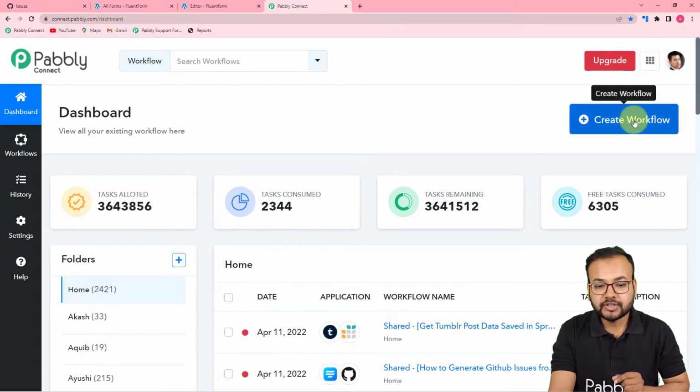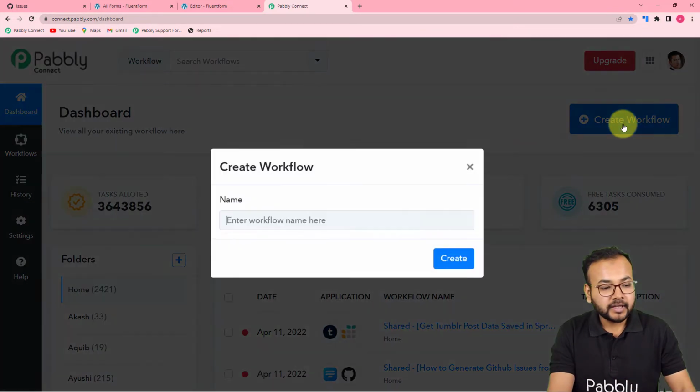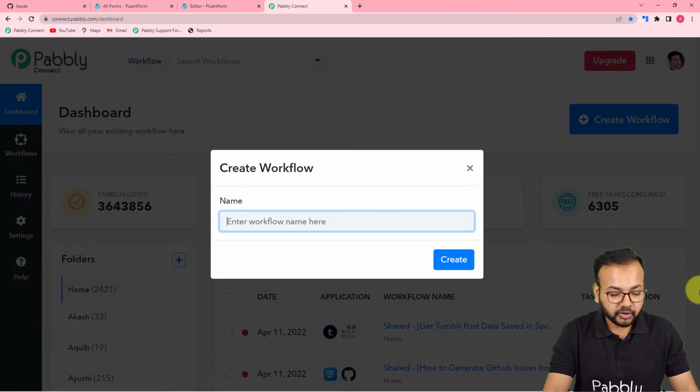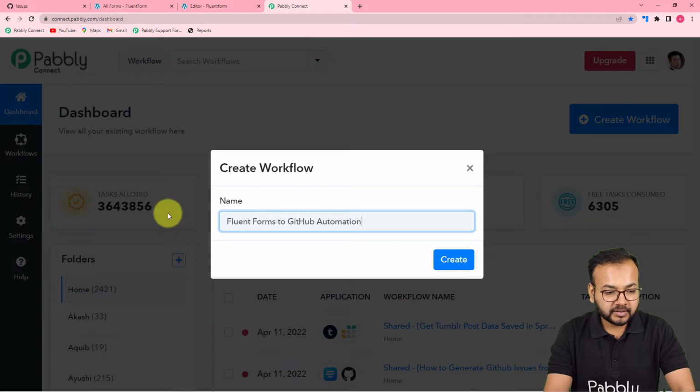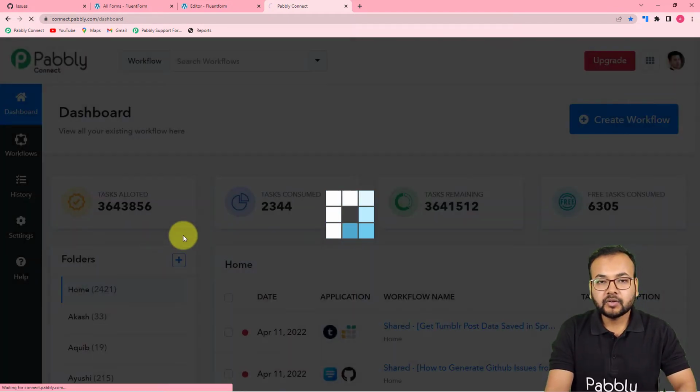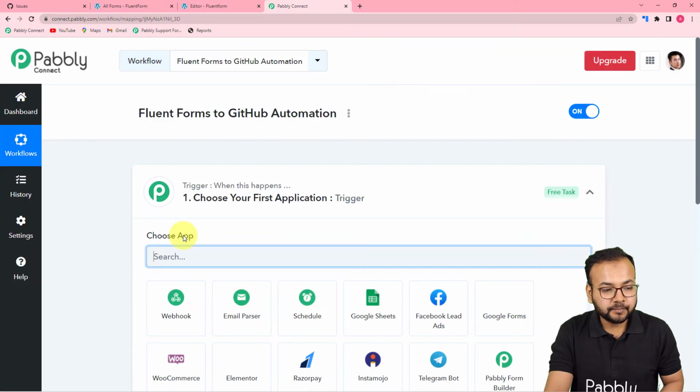So to create a workflow, just click on this create workflow button, and here you can give any suitable name to your workflow. So I'm filling the name here as Fluent Forms to GitHub automation. The form we are using here is created by the Fluent Forms plugin of WordPress. So that's why I have written Fluent Forms to GitHub automation. Click on create here, and now you can see your workflow is getting created.